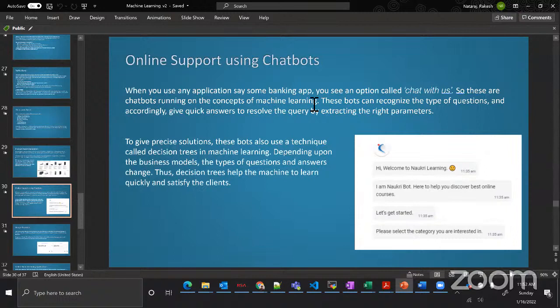If I type something and ask about my order, it will automatically say, based on the order number, what the status is. It does not require a human to be manually present. The machine itself is understanding what the user is saying, and based on that, the output is being given. It feels like a human is replying to the queries we ask.